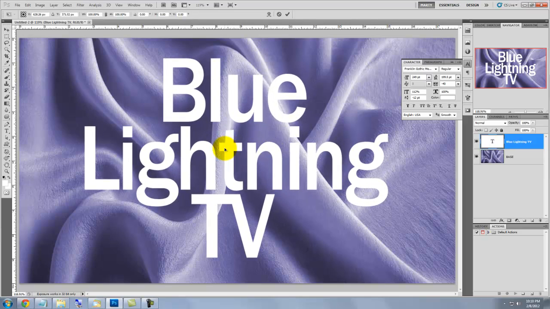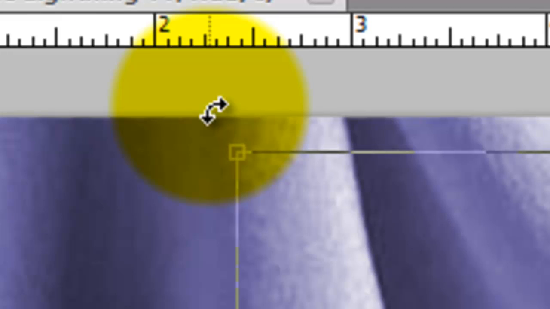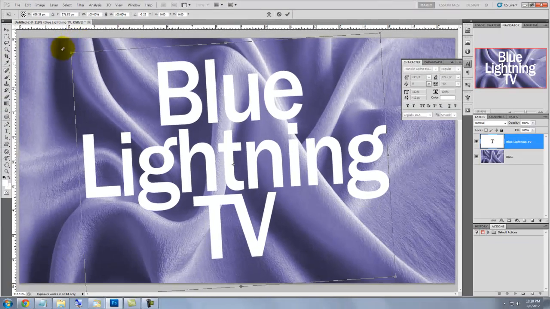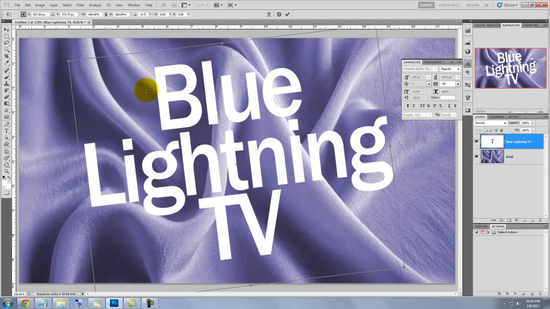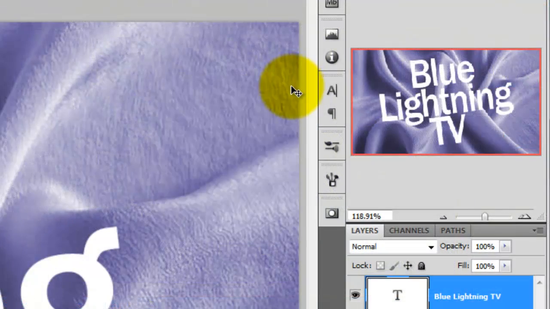If you want to angle it, press Ctrl or Command T to call up your Transform tool and go to a corner. When you see a double curved arrow, drag it clockwise or counterclockwise to rotate the transform on its axis. To lock in the position, press Enter or Return. Let's close the text box.